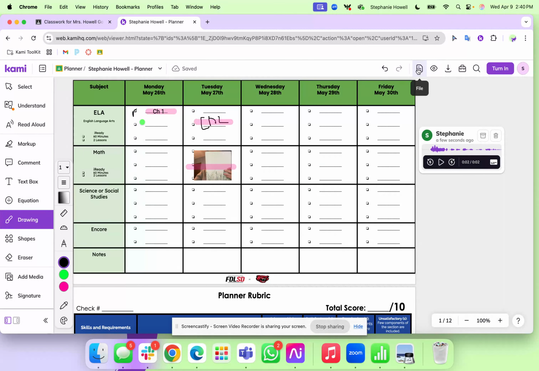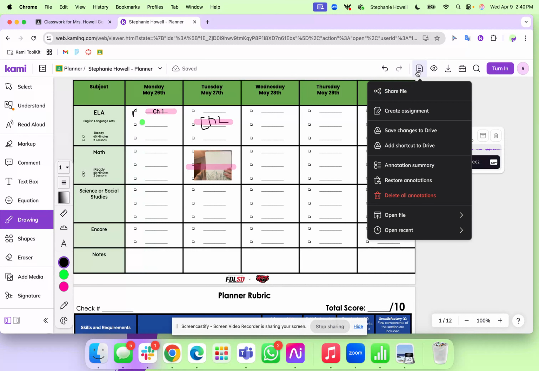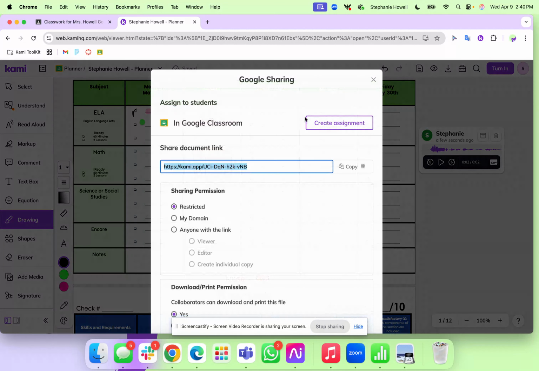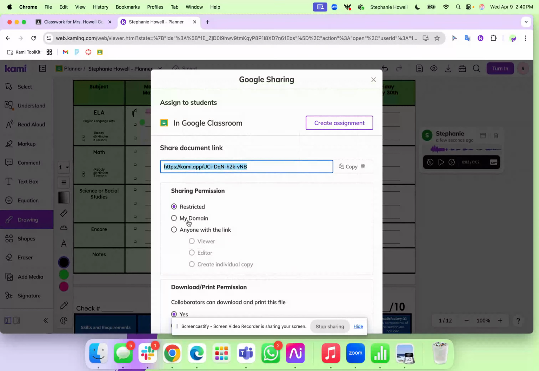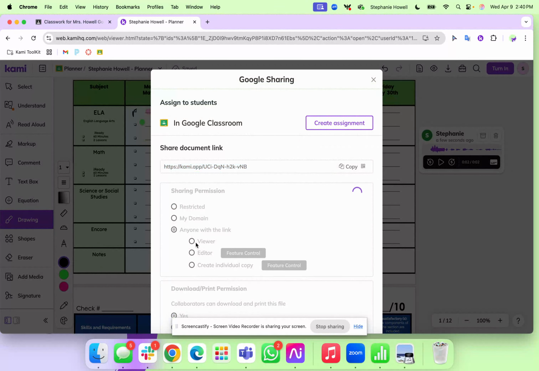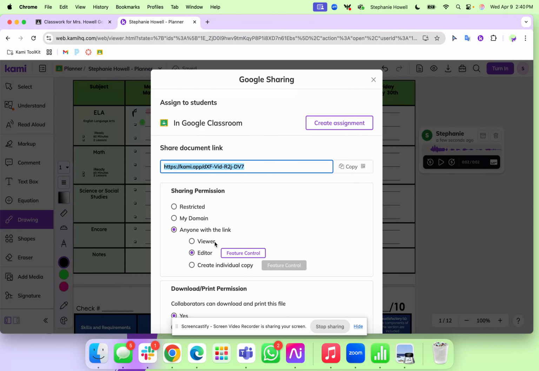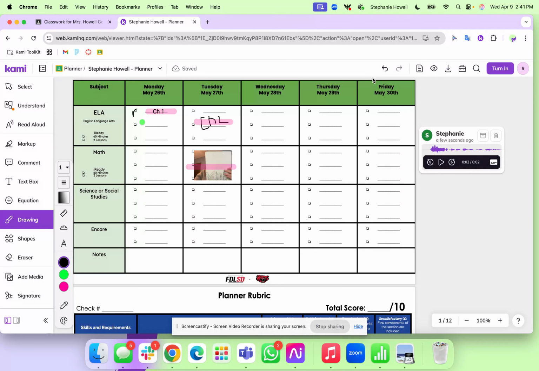If a student needed to share this with a parent, they just click on File, Share Assignment by clicking the Share File right here. They would just change it to anybody with the link, and then they can add their parent either as an editor or a viewer, copy this and email that link to their parent. So again, this can be a way if you need a parent to see their planners, they're able to have access via email by sending that link, and then they can open it up with Kami.